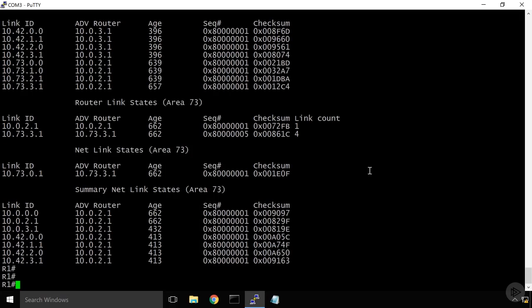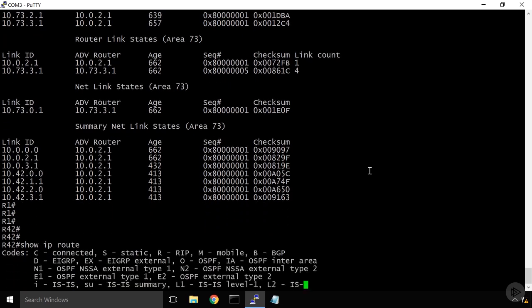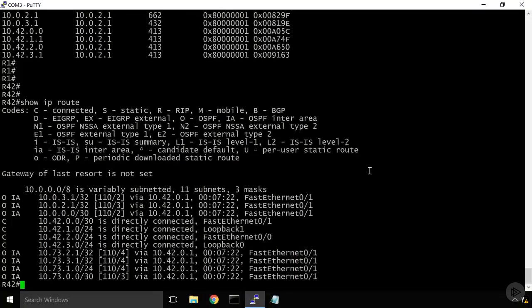So let's take a look now at router 42 again. I'm going to connect my rollover cable to router 42. If we do my show IP route again, we see that there are all these inter-area routes. One of the things I had mentioned during the slideshow is that our type 3 LSAs should not be propagated every time there is a network update on router 1.